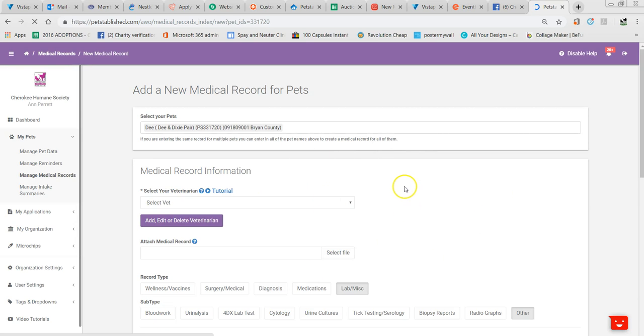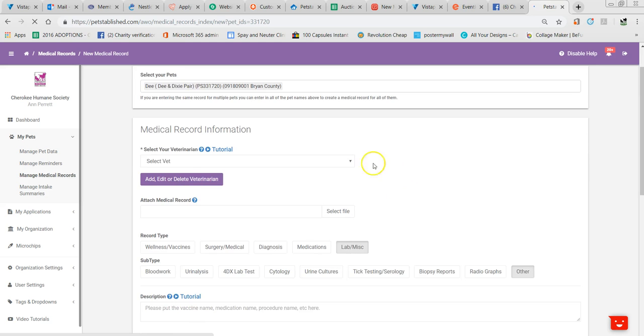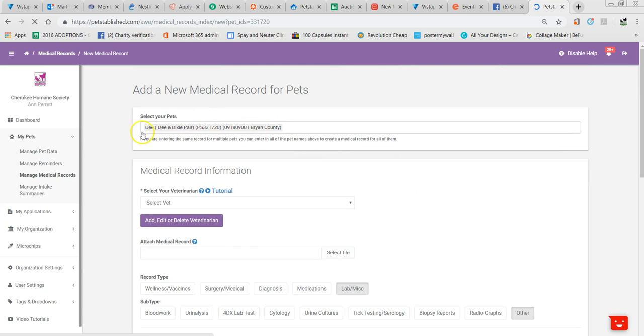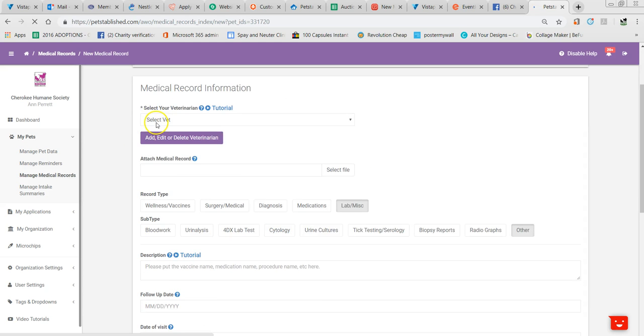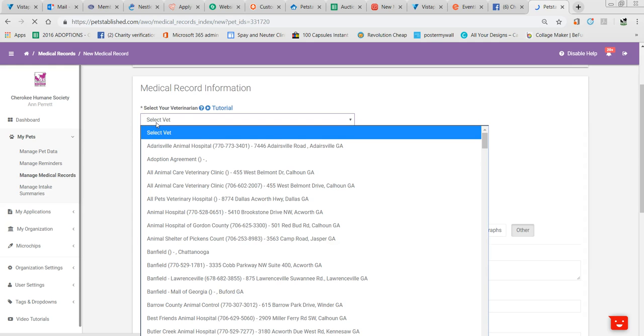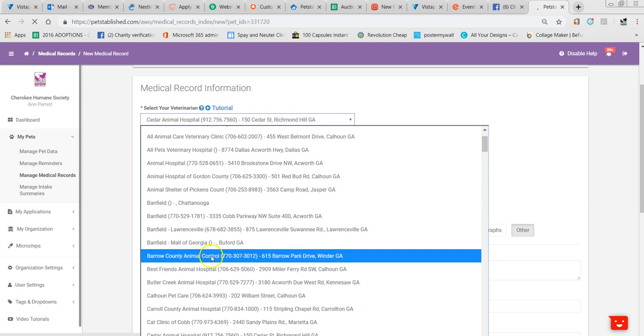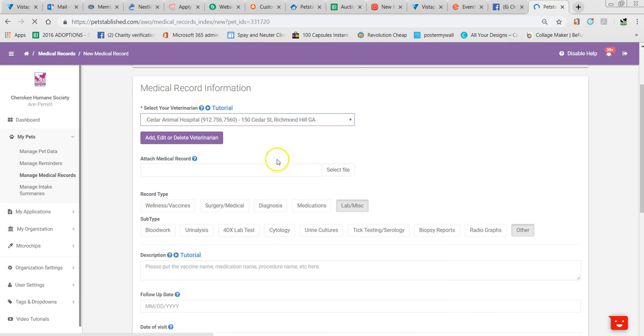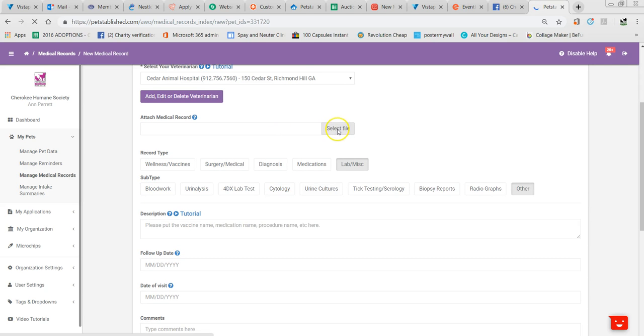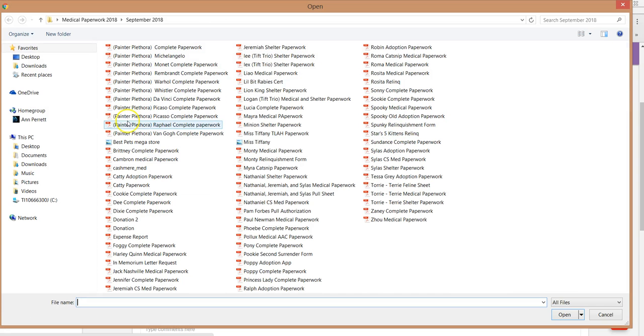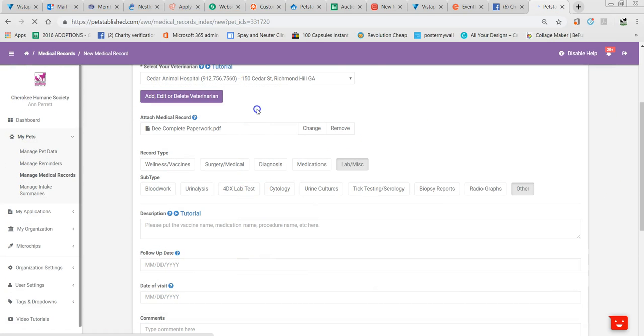Alright, so then it comes up with this. Make sure that it's the correct animal here, and then select a vet. D was done at Cedar Animal Hospital, so we're going to search for Cedar, and Cedar Animal Hospital is in there. And like earlier, I've already uploaded all of her stuff, so it makes it easier on that.